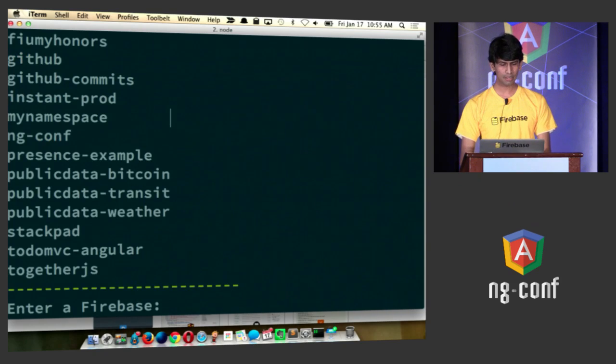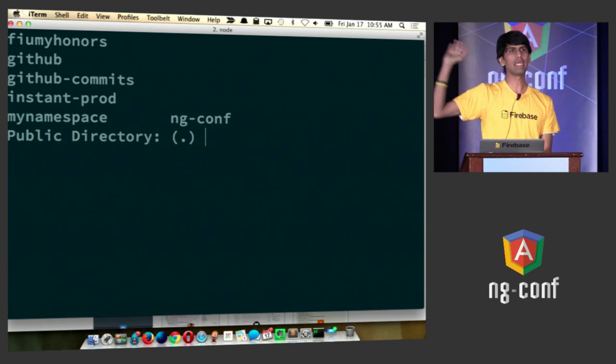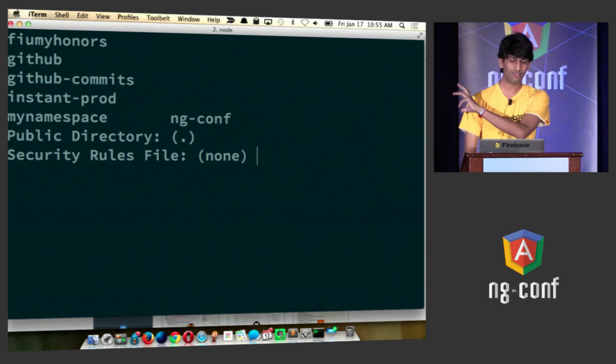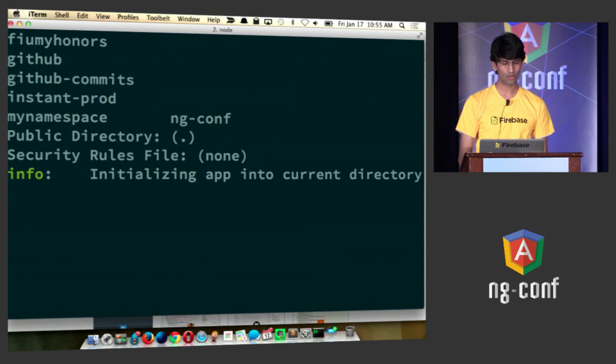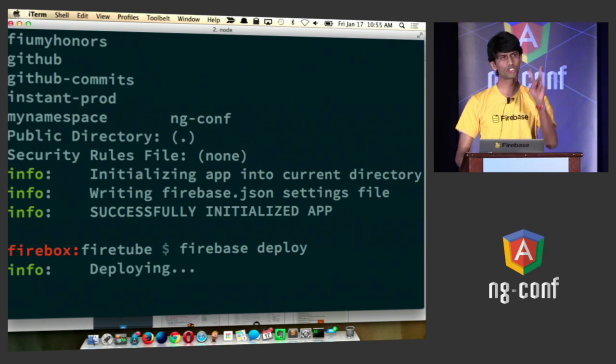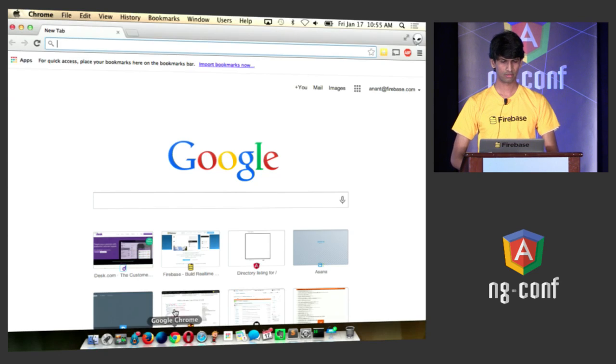So I say firebase init. I'm already logged in. I'm going to associate that app with my NG-Conf Firebase that I already created. I'm going to upload all the directories in this directory, all the files in this directory. No security rules for now. It's initializing. Great. Now I want to say, I want to deploy this to the internet. So I'm going to say firebase deploy. That's it. Just 2 steps. It's deploying. And now my app is available on ng-conf.firebaseapp.com. You can all go to this URL and participate right now.